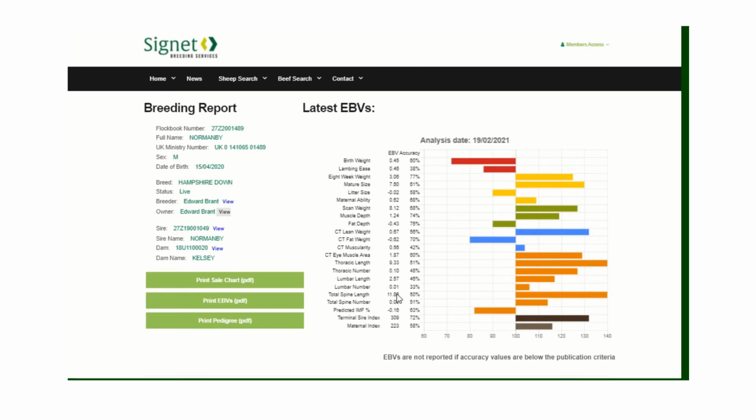The other thing to consider is the accuracy value, and this reflects how much information is in the evaluation behind that animal. So where we're seeing accuracy values into the high 60s and 70s, that indicates that animal's been measured in a flock, with other animals measured. And then when we head up into the 90s, that's where that animal has actually sired progeny which have been recorded.